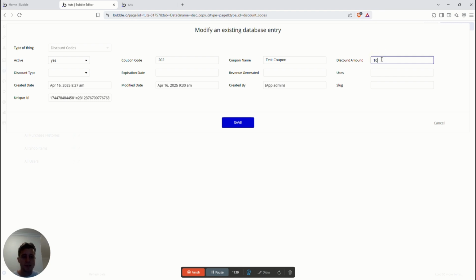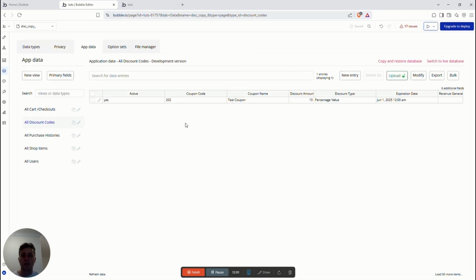Discount amount, we're going to do 10, and then the type. So this could either mean $10 or 10%. So over here, we're just going to say, let's do 10%. Expiration date, we'll put as, what's the date today? Let's put it halfway through the year. So month, we'll do 06, day 01, year 2025, hour, let's make it at 12, and then 12 a.m. So revenue generated will leave blank and uses will leave blank. Okay, so now we have a coupon code that is set up in our backend that can be used.